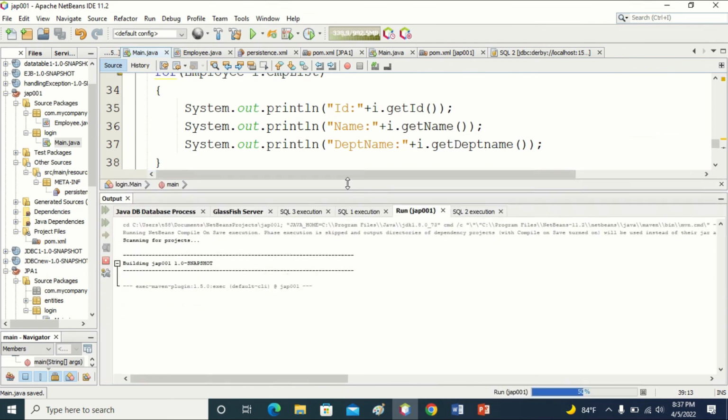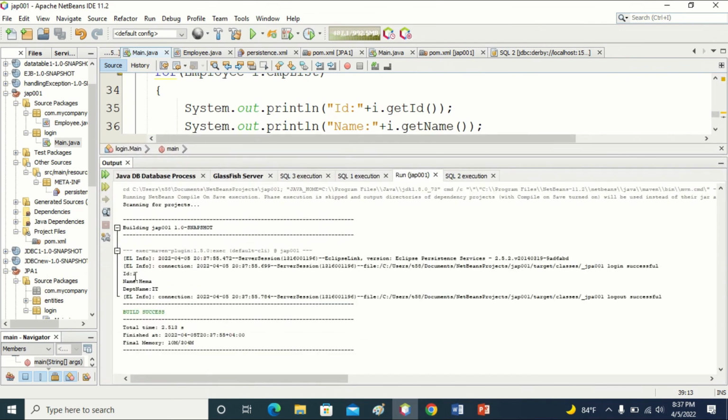Now I will just execute this code and show you the output. It reads the row from the table and you can see the result printed here. Here you can see it prints that one row.